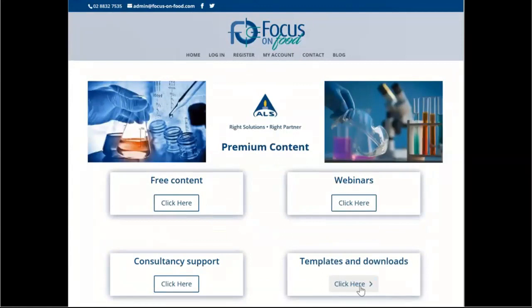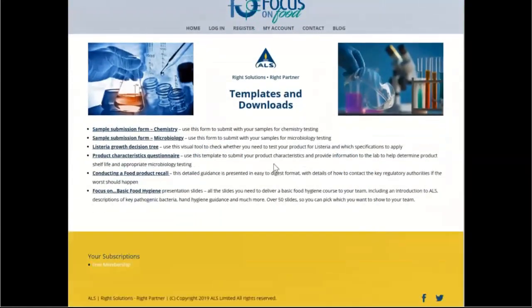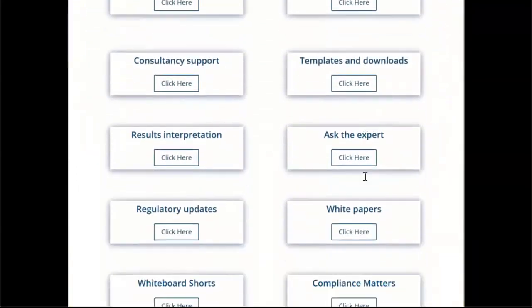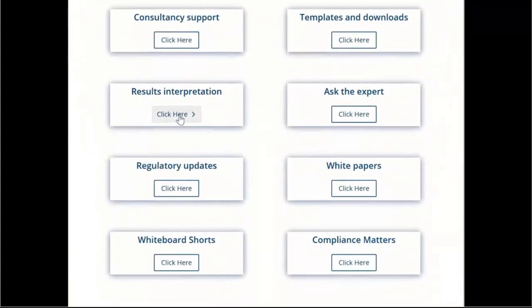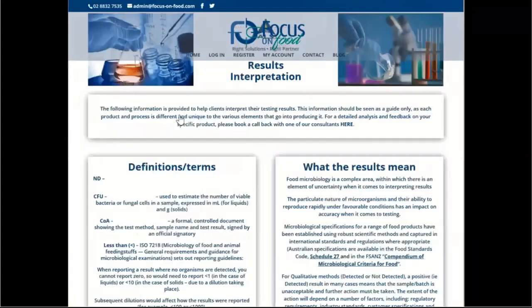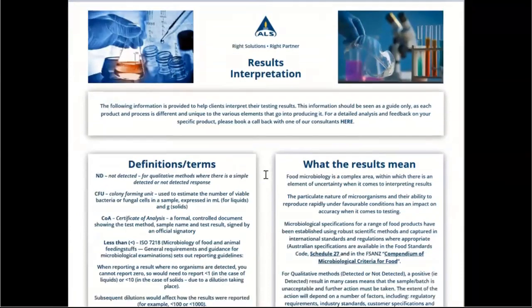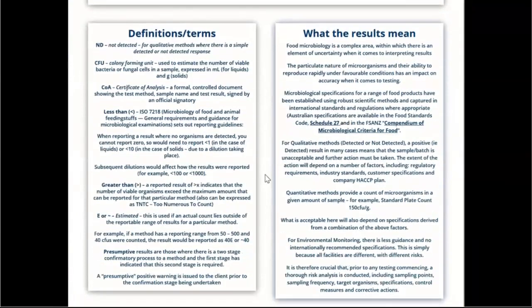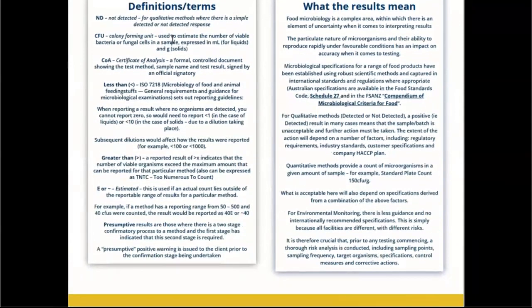Another useful page, which is being updated weekly, is the templates and downloads page. Content here ranges from training materials on food hygiene to a Listeria growth decision tree. There's also a section that helps with interpreting your certificate of analysis, as well as a link to our online forum. So results interpretation gives you all the terminology that you'll see on your certificate of analysis and a brief explanation of what the results mean.